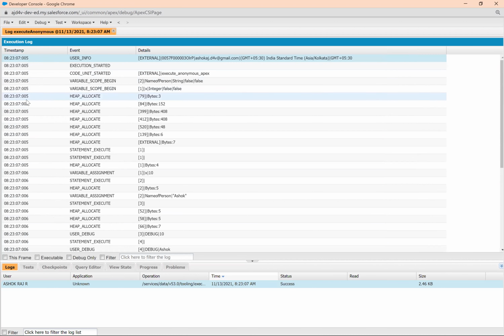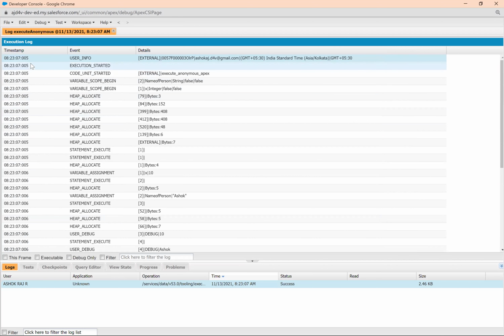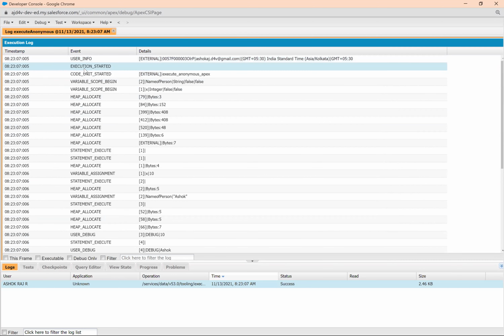On your left, what you're seeing is the timestamp of what exactly is happening when you click that Execute button. When you click Execute, make sure you enable Open Log. What is happening at the backend? By 0.005 seconds, the code is getting started. Variable scope is beginning. It is assigning some variables. See, it is allocating some memory for your variable.